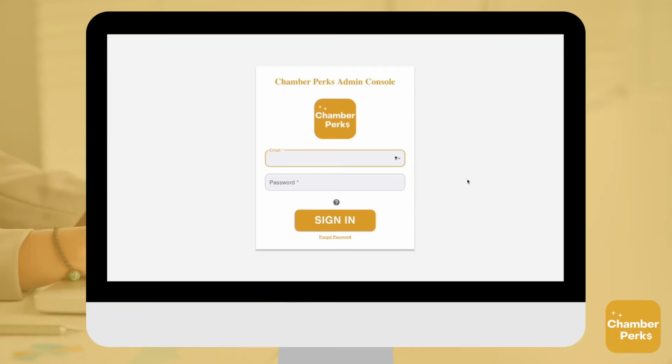The screen that you are seeing here is called the Chamber Perks Admin Console. This screen is what you will use to log in to the Chamber member portal, where you will update your business information as well as manage, edit, and delete your perks.